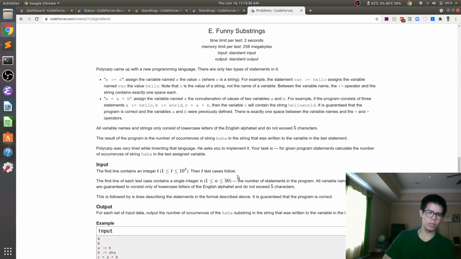So we've got a certain programming language. There are only two types of statements. The first statement, you assign a variable a string value.